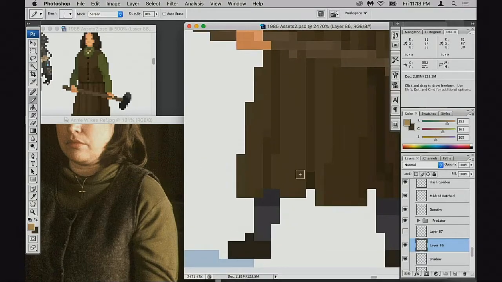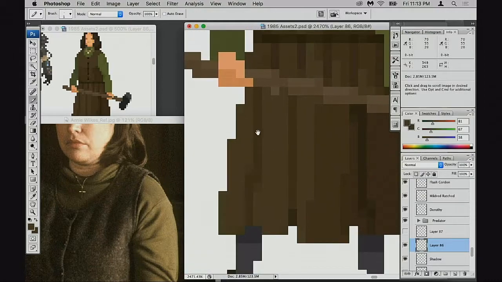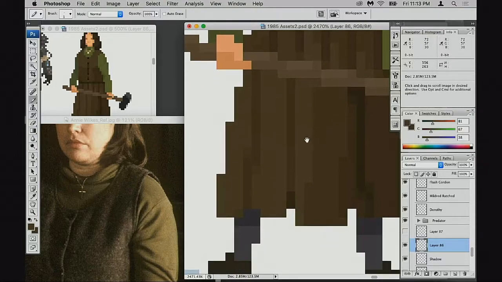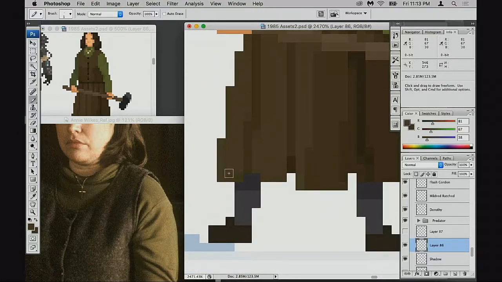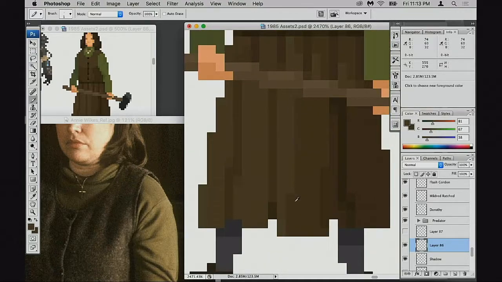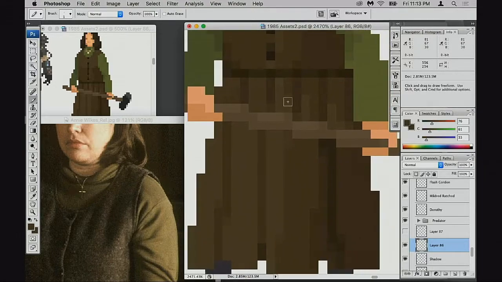So, oops, wrong, fix this a bit. Make sure it's all clean and consistent now. Just want to make sure that I don't mess things up too much. I like to have, if possible, a fairly clean palette and everything, if I can.